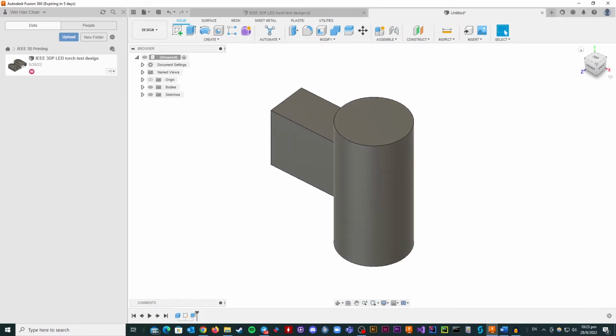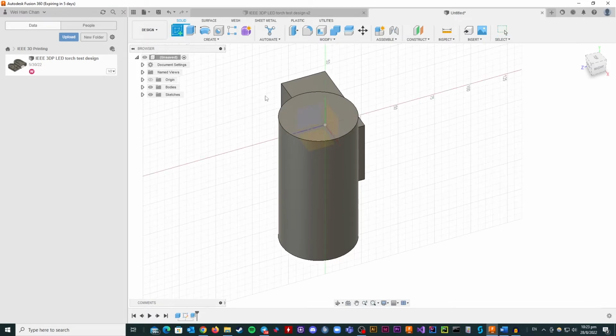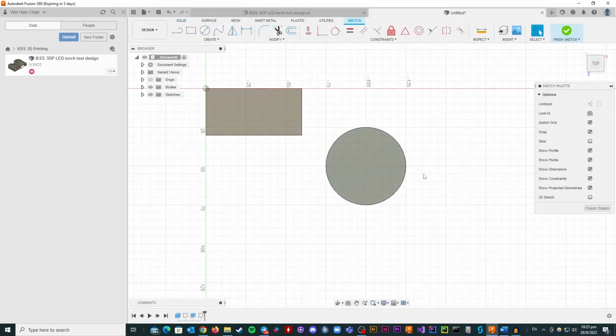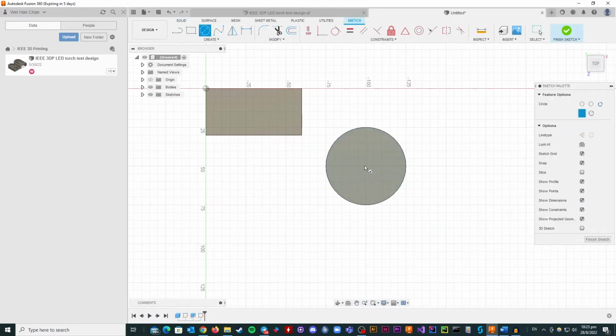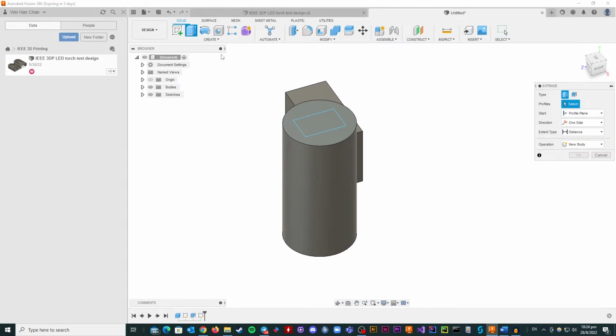So once you have this, let's say you want to do more things here. You can continue to create a sketch, select this face, and then create another shape. Let's create a rectangle instead. So we can have this 20 by 30, and once you have this, you can then extrude again.